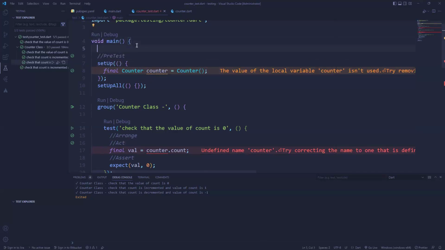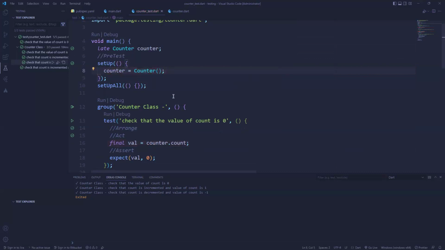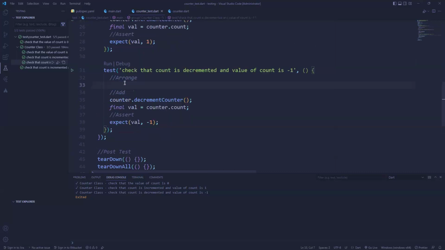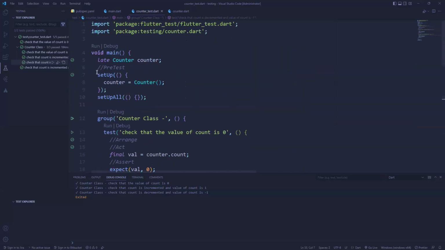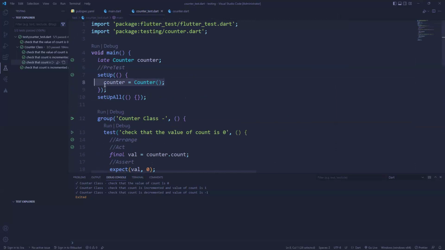So what we can do is create a late variable called counter, and then initialize it in the setUp. Remember, setUp registers a function to be run before each test. So this is called before the first test is run, this is called before the next test is run, and this is called before the other test is run.